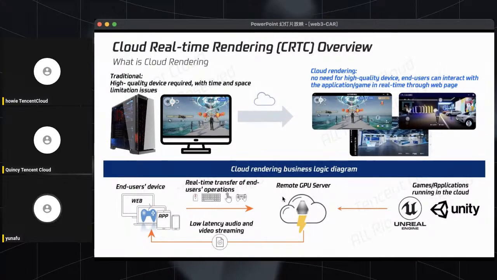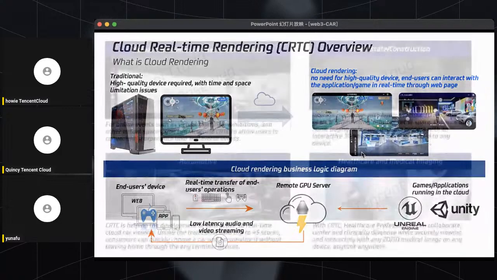In this way, we can turn nearly any device, like laptops, desktops, Macs, TVs and mobile phones, into a PC gaming rig. End users can now play your games without the need to download any big application packages, and without the need for a very high quality computer or cell phone.